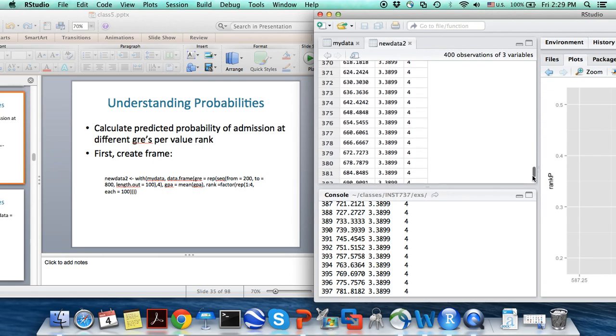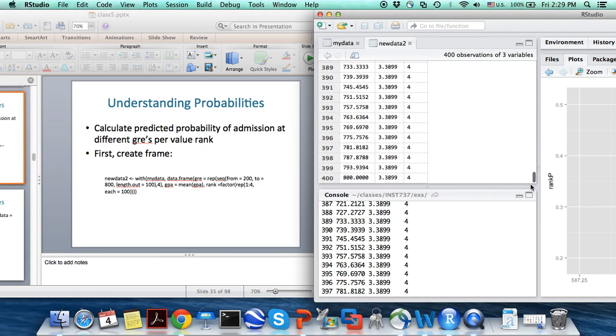Okay, so why have we created this data frame? Again, because we want to be able to understand what's the role that GRE, GPA, and ranking have in the admissions process. So this is a testing data set that we have created. We want to predict what's the probability of being accepted into a graduate program given these different GRE and GPA values and different rankings of the universities.